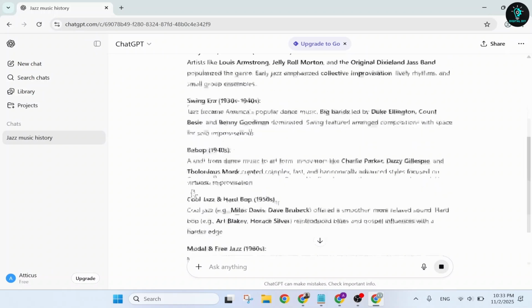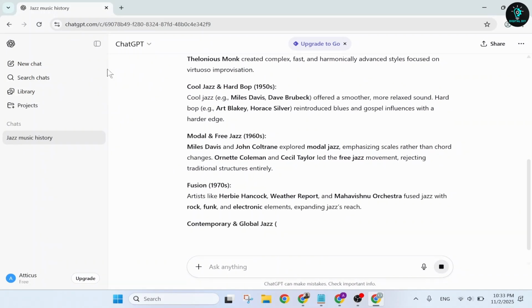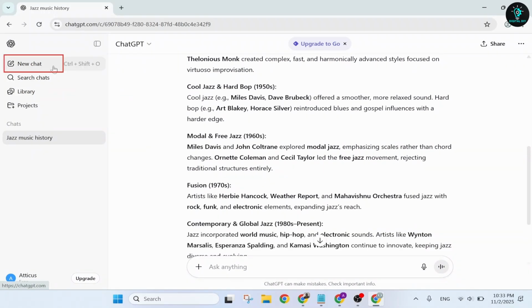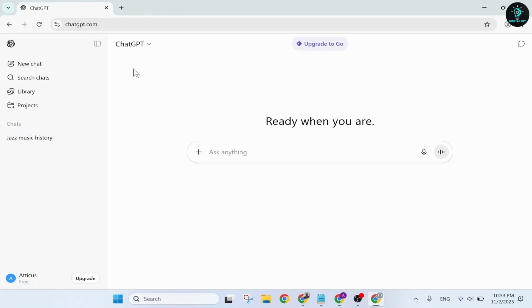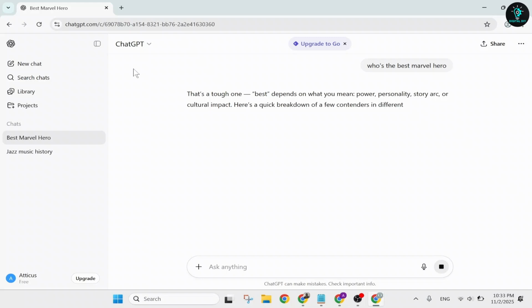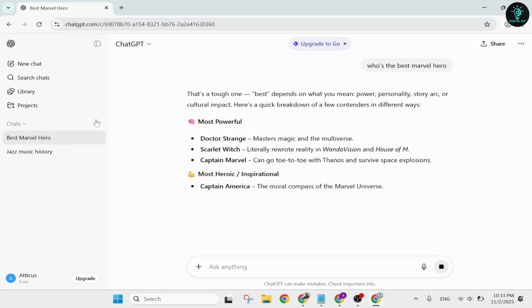Now, if you want to start a new chat completely, you can tap on the new chat option right here, or you can simply press Control Shift and O. After you do that, a new chat should open up. And whatever you ask here, you can ask completely different stuff. Who's the best? After you ask it something, it will get saved right here.